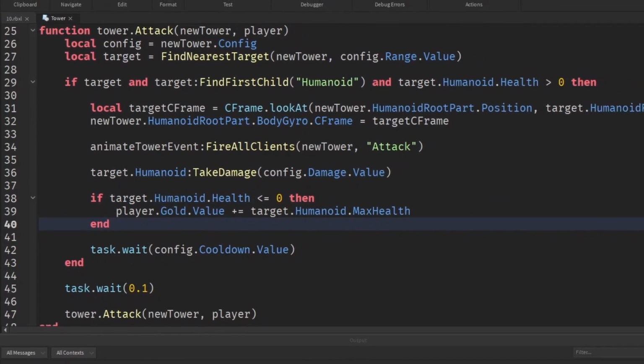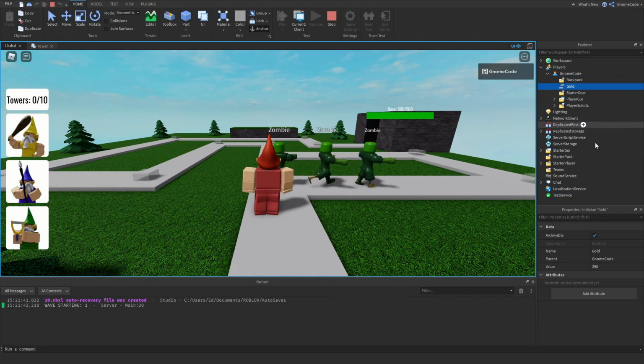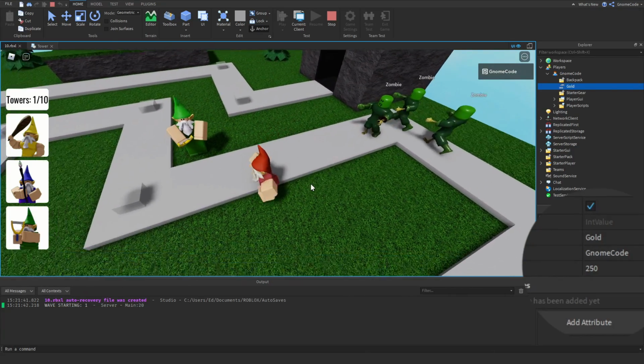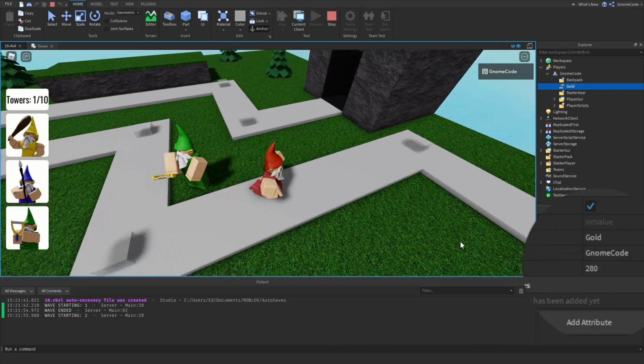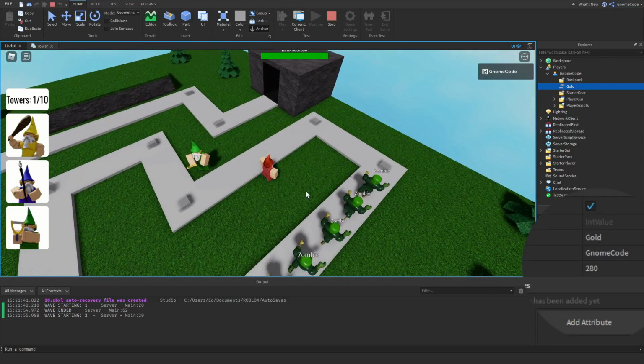So let's hit play and see if that's working now. So remember, we look inside again. We've got 250 gold. I'm going to place down my slinger over here. And hopefully when he starts killing these, let's see. Yep, down in our value now, we've got 280 gold, because we've got 10 gold for each of the zombies we killed. Fantastic.